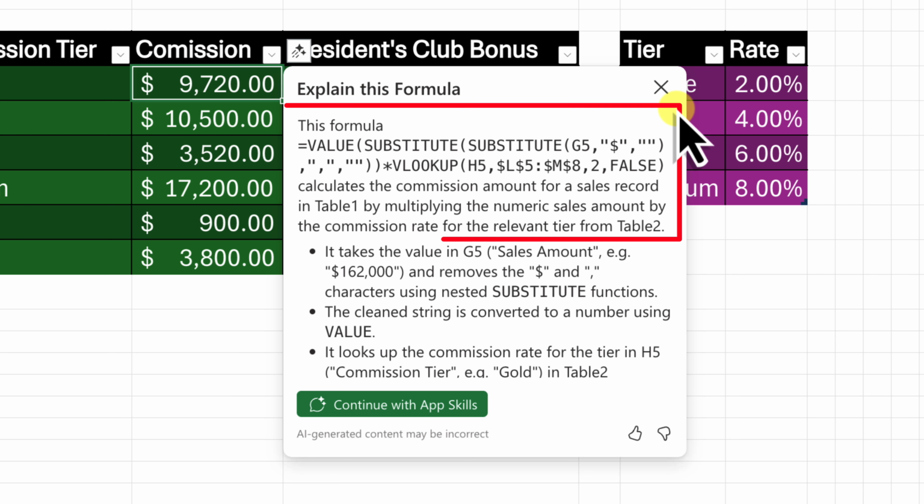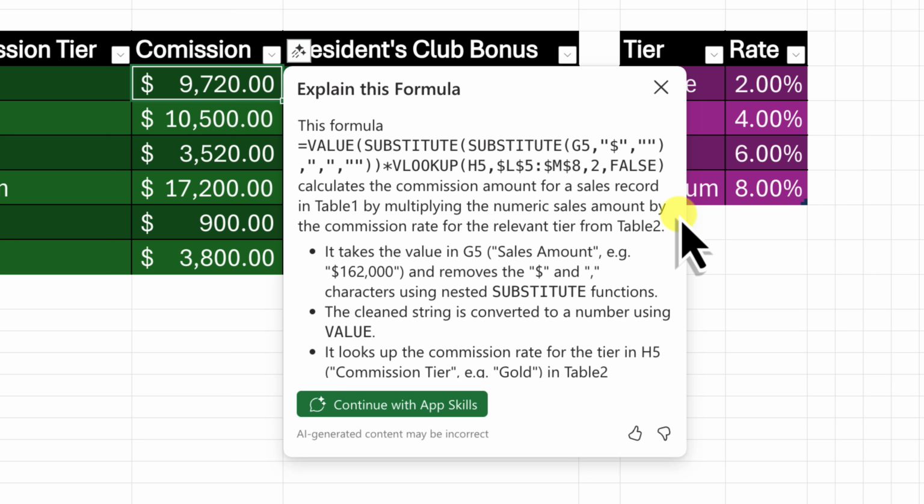Now, the first thing Copilot gives us is a fantastic high-level summary. You can think of this as the in a nutshell version. Now let's see what it says about our formula. It tells us that this formula prepares the sales amount in G5 by removing the $ and comma, converts it into a number, and then multiplies it by a commission rate that's found using a VLOOKUP.